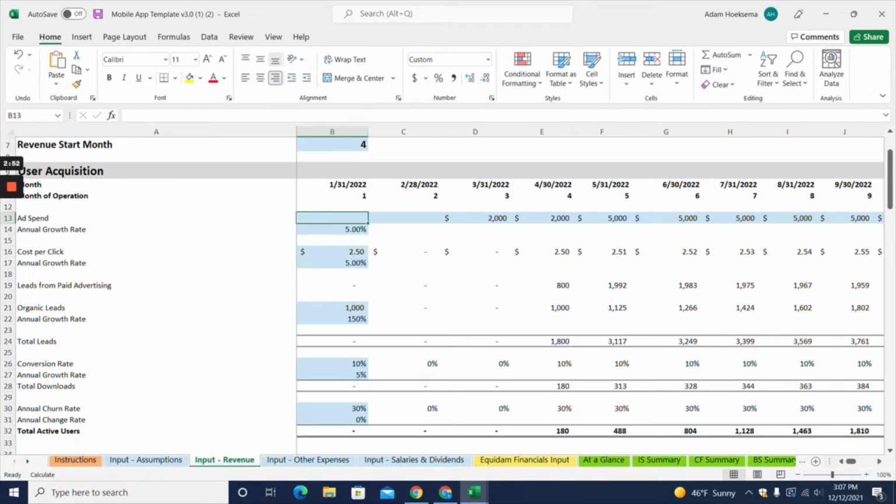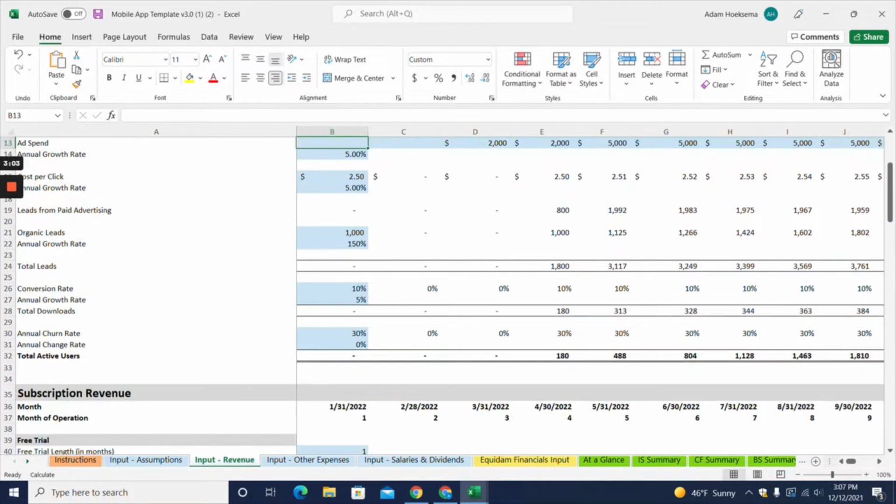So you have these number of leads or visitors, and then some percentage of them are actually going to download or sign up for the app. So that's the conversion rate we have here. And that will give you your total number of downloads per month. And then we expect some sort of churn rate.